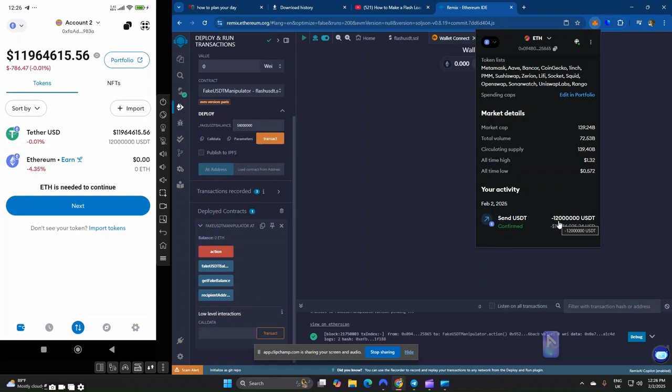So guys, this is how you can actually create a flash USDT for yourself.